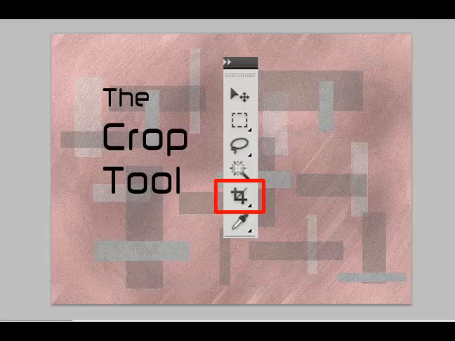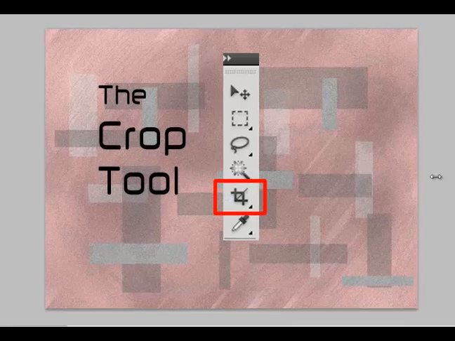In this video, we're going to learn how to use the crop tool. The crop tool looks like this, circled by the red. It's at the top of the toolbar, or the toolbox, tool panel. And the crop tool lets me change the size of an image. It changes the aspect ratio of an image.